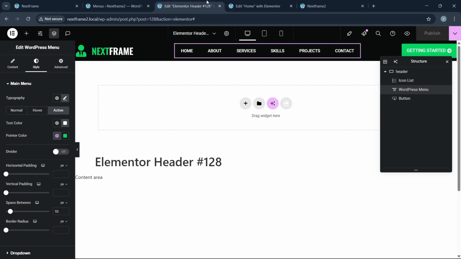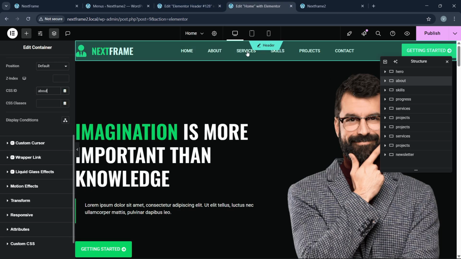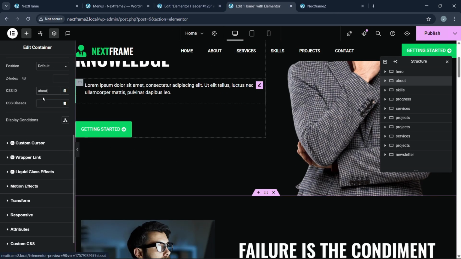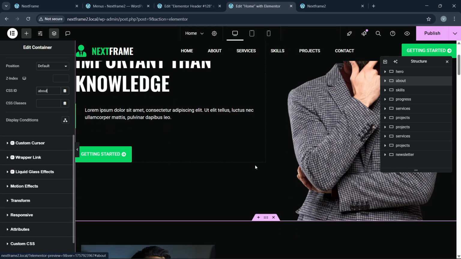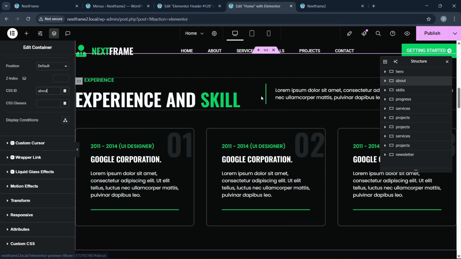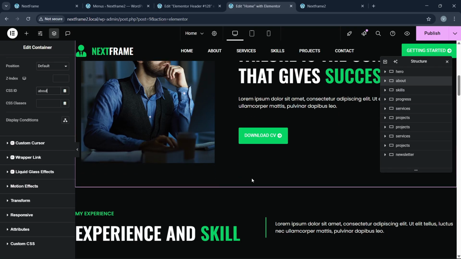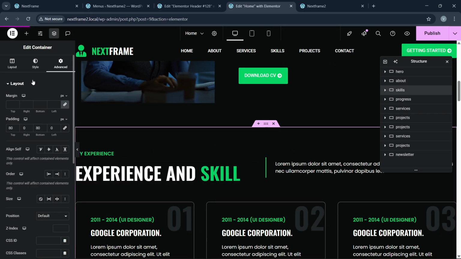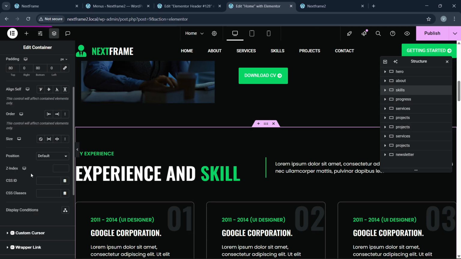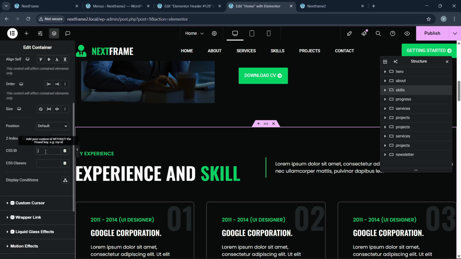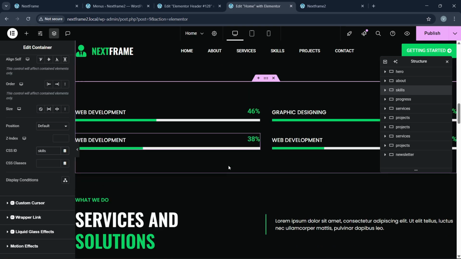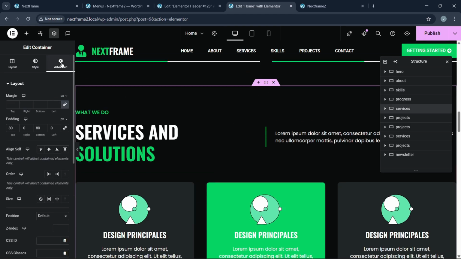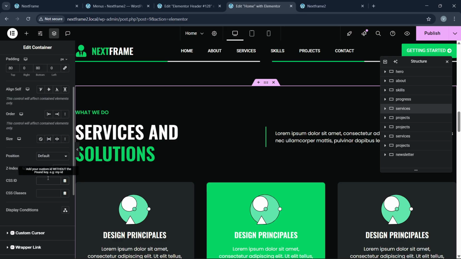Okay, so let's do one thing. Let's open this again because I think this is stuck. Or let's try to add it again. Okay, so I hope Elementor increases its loading speed. That's what we really want. Okay, so this is working now. Skills. Okay, so in this way we can put it on every one, like here we can make this section as services, so we can name this services. Okay, so in this way we can put all of the CSS IDs there.